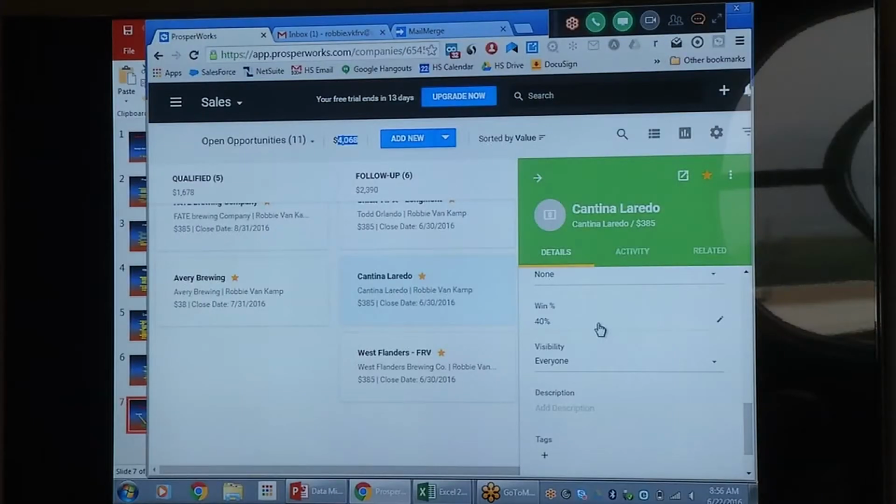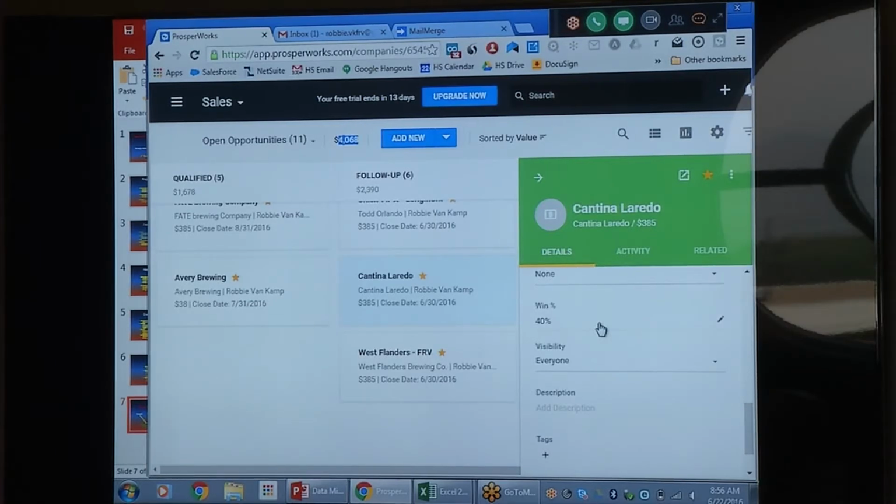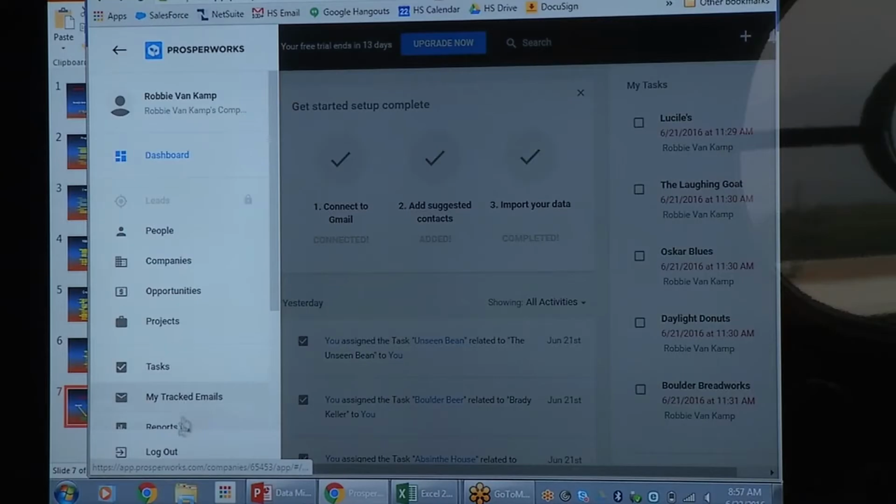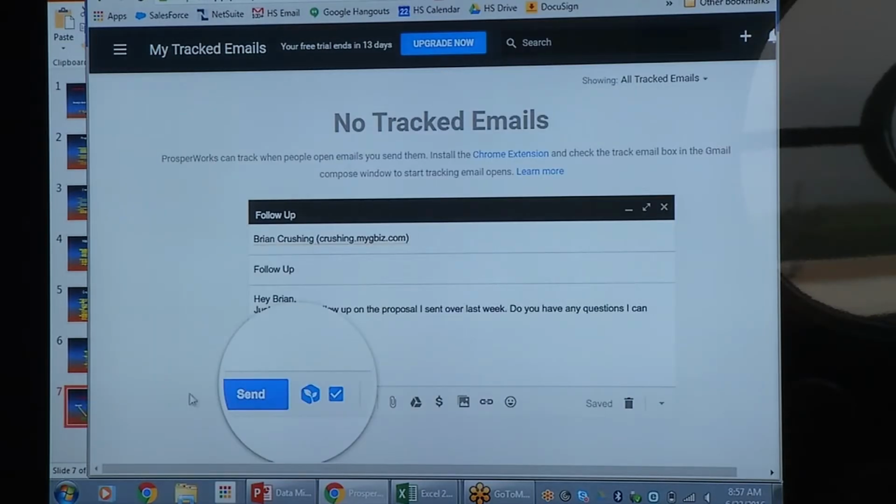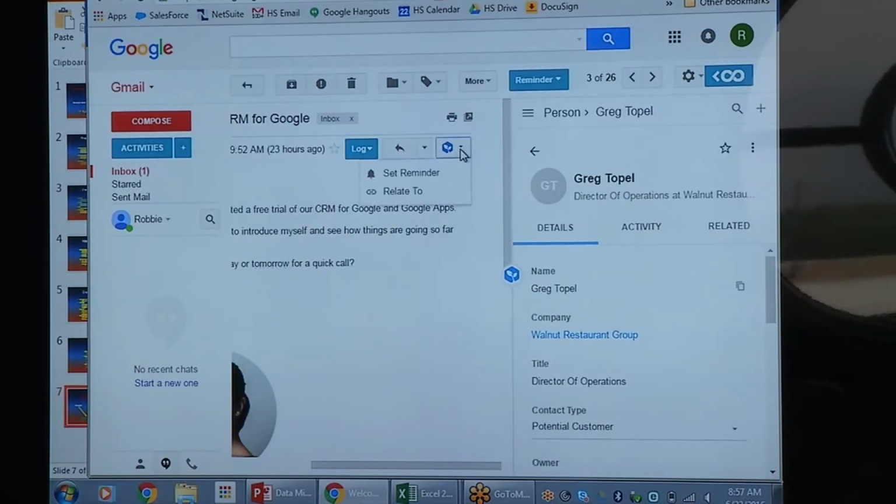Now, in some cases, Cantina Laredo, I've had a conversation with them. I don't have any sense for whether they're going to close or not. But I do know I'm having a conversation with them, and the moment I do have a further conversation and I get my next steps and establish a cadence for follow-up and all that, then I can assign a timing and a probability.